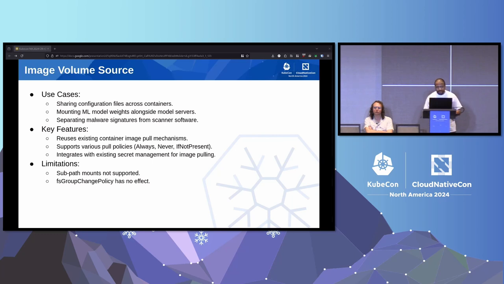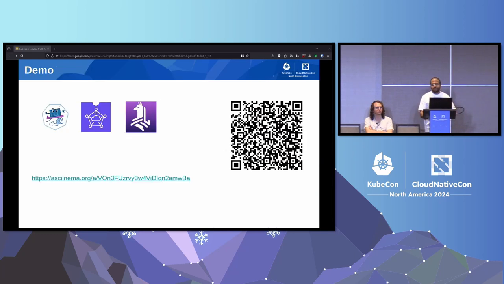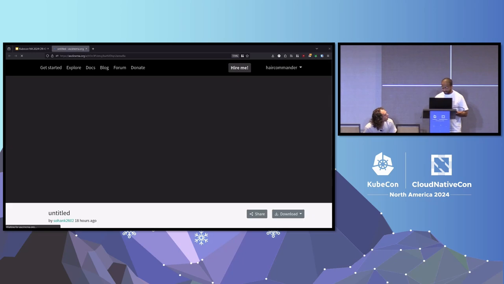So with this information, it's time for some demo. What we're going to do here is, as we discussed the CRI-O change, we are going to use the image volume source feature. In this case, I'm going to use WasmEdge as the handler to run AI models locally, and for that, there's a project called LlamaEdge. If you want to learn the exact steps to run this demo, you can scan this QR code and get the details. So let me go ahead and play this video.